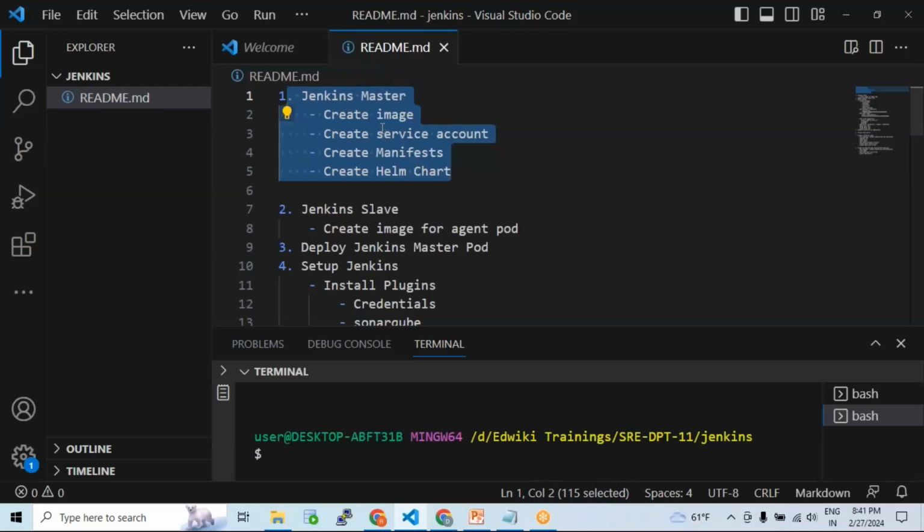The Jenkins master has to create the Jenkins slave pod automatically. If the Jenkins master has to create a Jenkins slave automatically, it must know which image it has to use to create a slave, right? So you need to create one more image. That image is used by the Jenkins master in order to create an agent. Agent or slave, both are the same terminology.